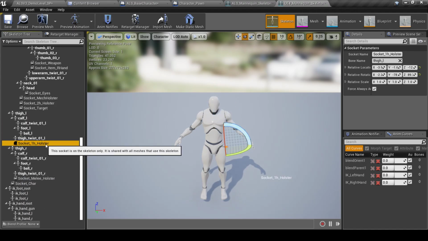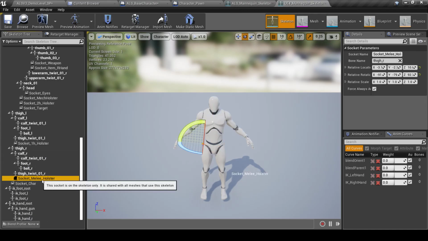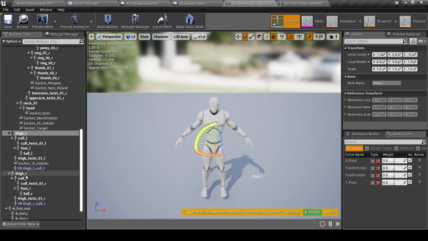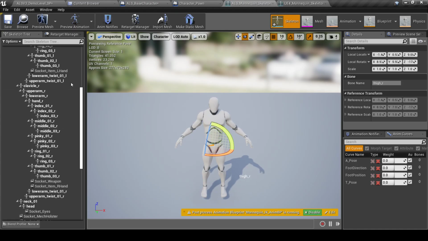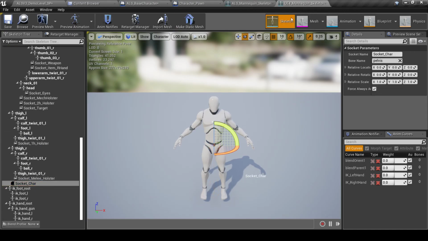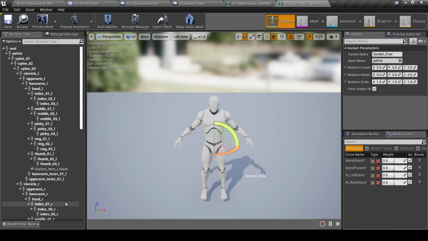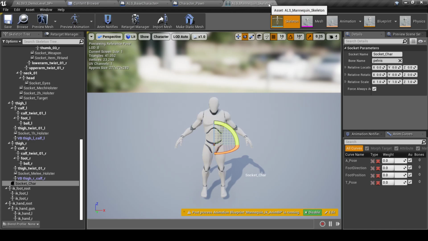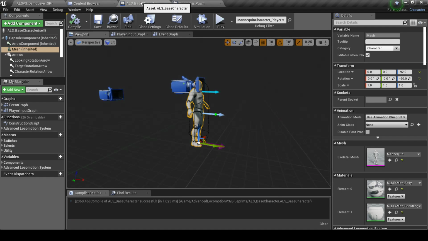Now socket hand holster, yeah. In thigh L. And we have socket holster in thigh R. There we go. And socket char is located in pelvis. So let's find pelvis. There we go. Socket char. Okay, and I think that's all. Yeah, that's all the sockets we need. Yeah, so we don't need this skeleton anymore. Let's save our ALS skeleton and close it. Okay, that was a skeleton.